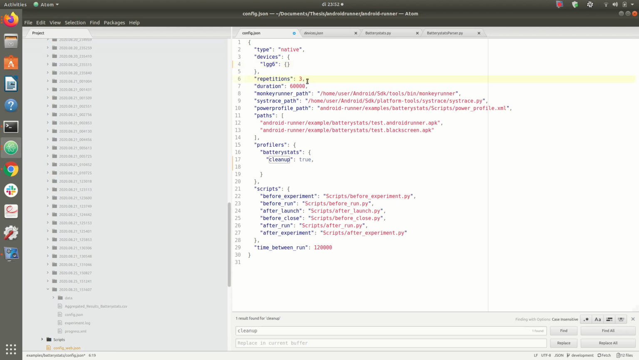Repetitions, for my own thesis I use 30, but for this case I'm just going to say 10. Duration, I'm going to leave that at 1 minute.